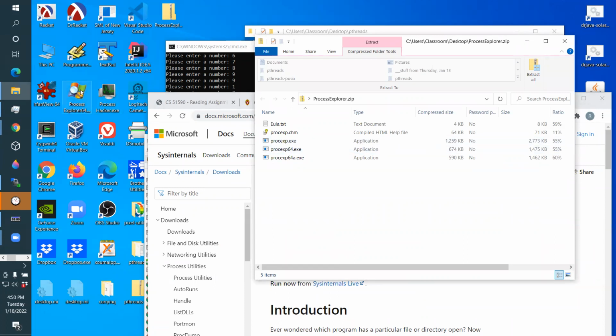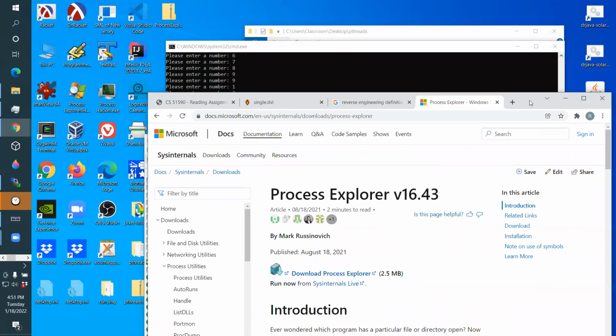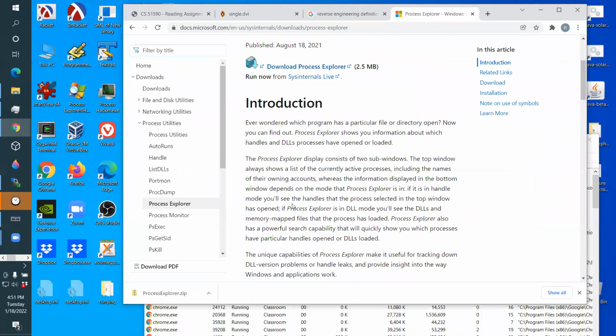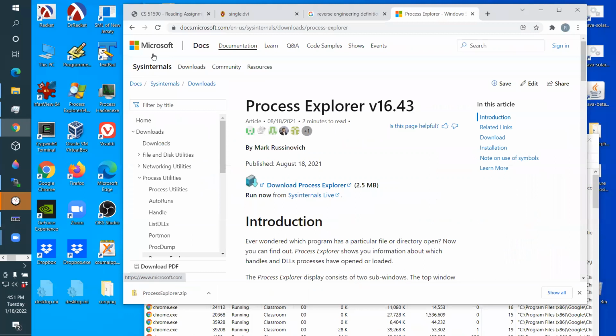I have it already on my computer, but all you have to do is download that zip file, unzip it, and double click on the program. It does not run an installer. It just runs the program. So I really recommend you play around with Process Explorer. It's just a super fancy version of Task Manager. It's written by Microsoft, but for some reason they don't include it with Windows. You need to download it separately.